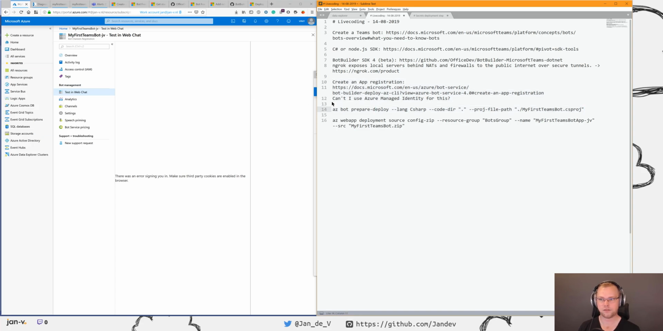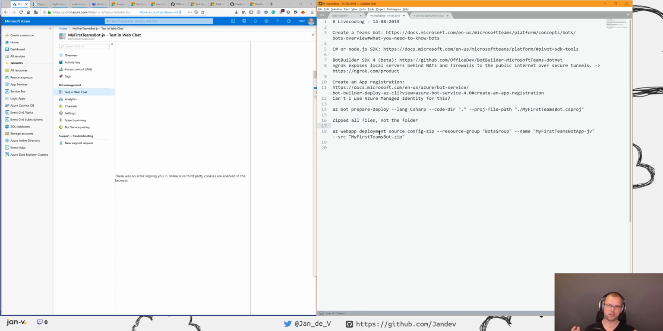And in the end, zip the directory. Zip all files, not the folder. Obviously, of course, because you want to deploy the files and not the folder, because Kudu doesn't understand this. Obviously. So I guess that's about it for today.